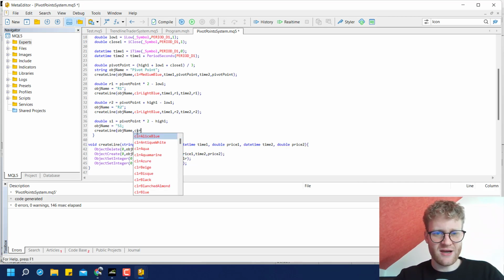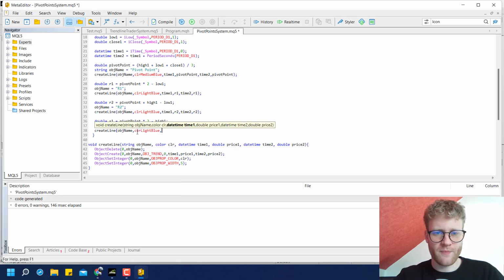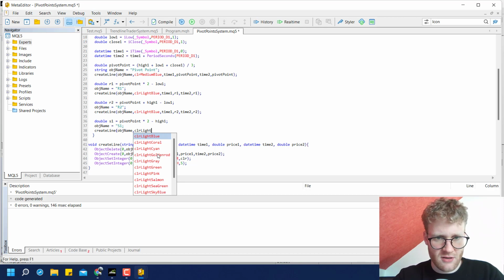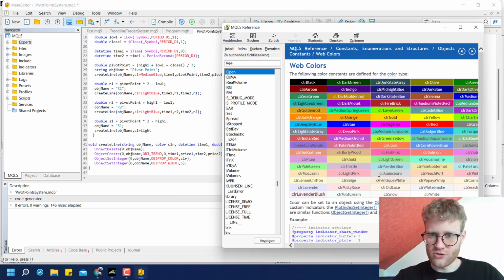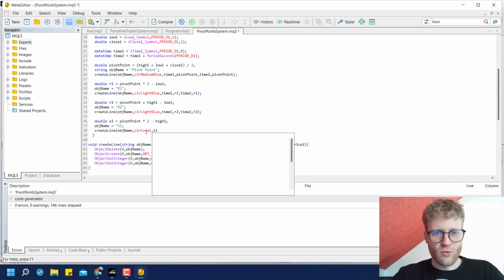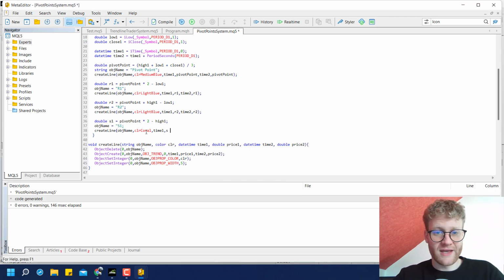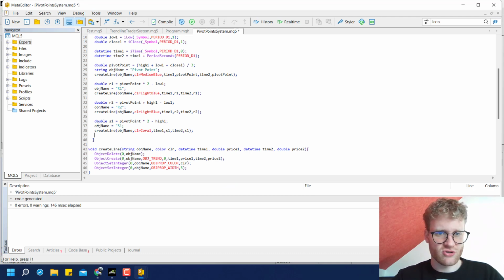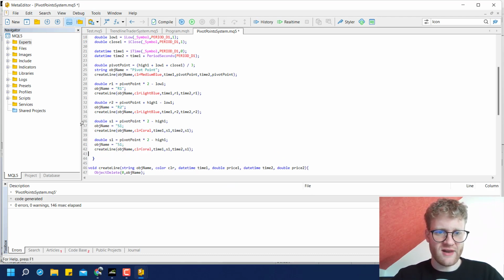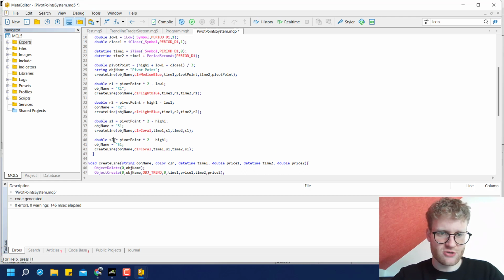Then we can choose a color, maybe again light blue. And is there a light red? No, there is no light red. Wait, let me search for a good color for this. Color coral would be great, I think. So we have time one again, we have S1, we have time two, and S1 again as a second price, and this should create the first support level, and we of course have a second support level.